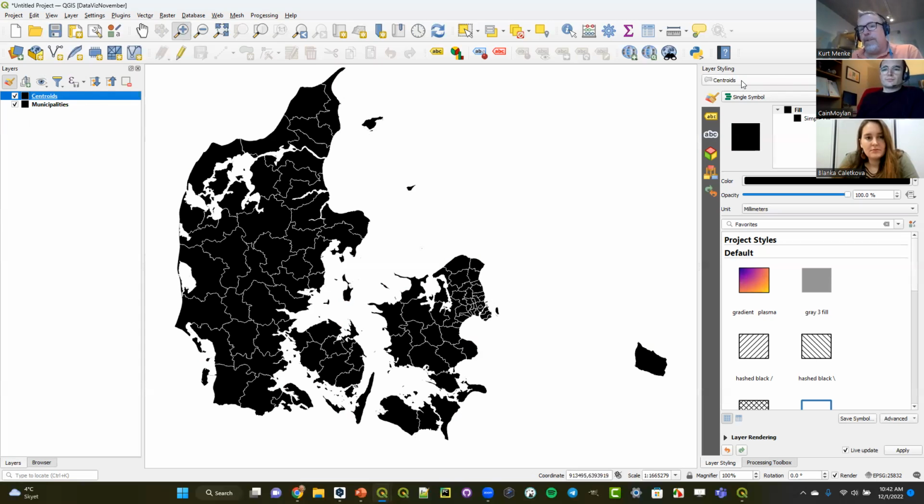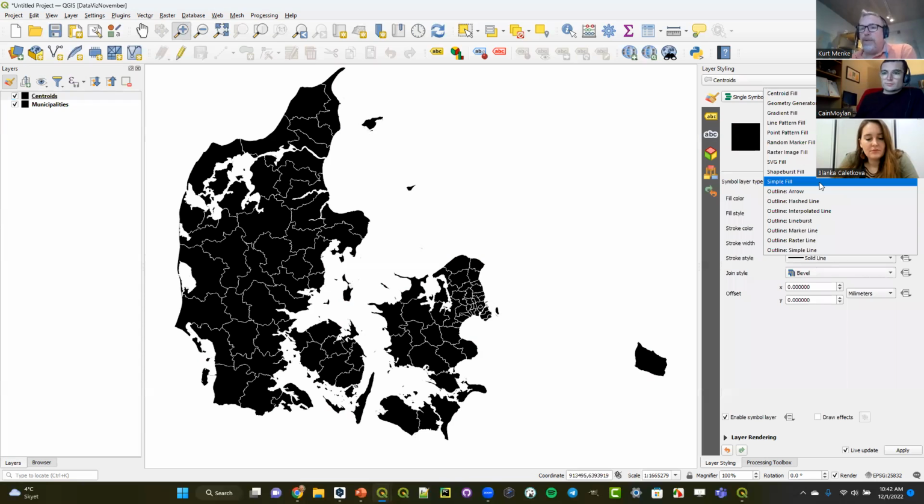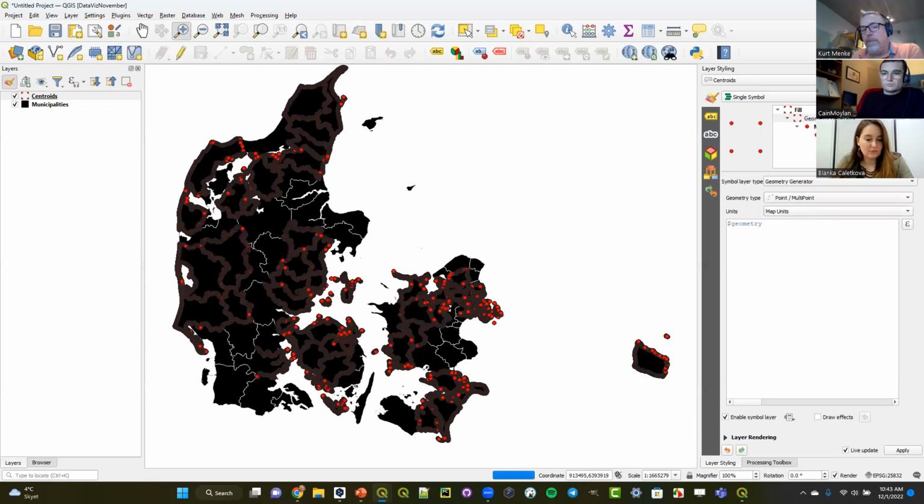And so for this duplicated municipalities layer, I'm going to choose the simple fill component and change the symbol layer type. So we've looked at marker line, we've looked at shape burst fill, and now we're going to look at this one at the top called geometry generator. And when we choose geometry generator, we get some interesting choices. We can choose the geometry type. So this is a polygon data set, but I could choose line or point. So if I choose point, it's going to give just a basic marker.